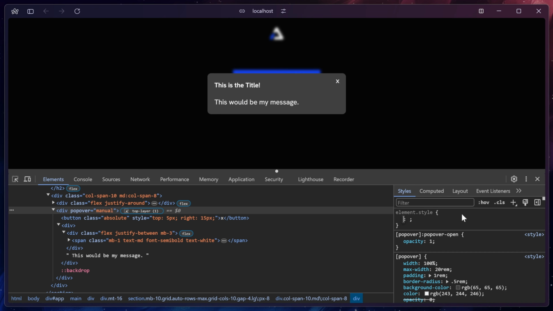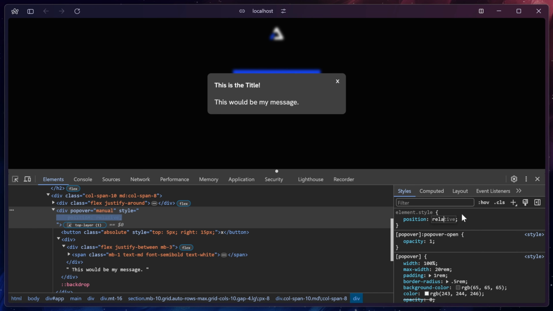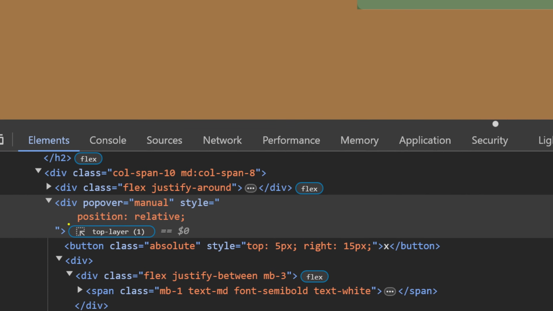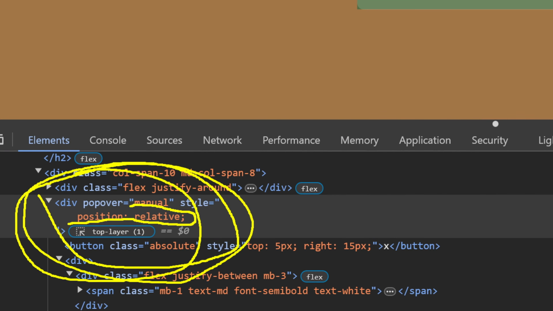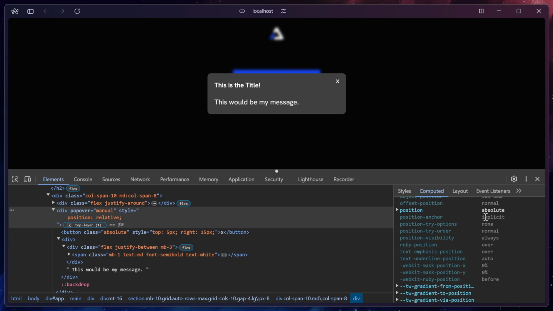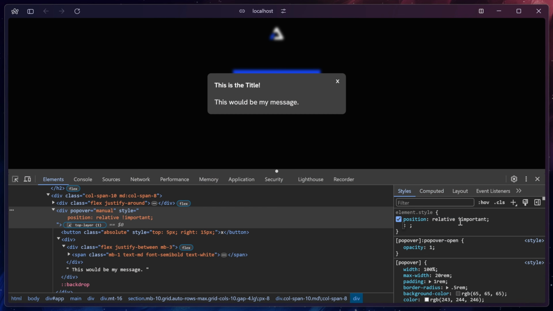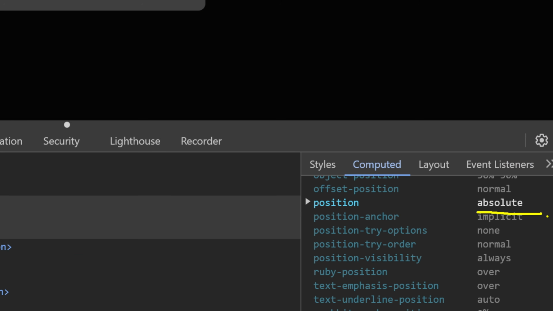I mean, this isn't anything that's hard to do. So let's set the position to relative, okay? So just to prove that this relative position is now for our popover, it is right there. Okay, so let's go back to the computed values. Position is absolute. Okay, so let's make it important because if it doesn't work the first time, it will definitely work by adding important. So we can go back, still absolute. So you can't set a popover with a relative position.